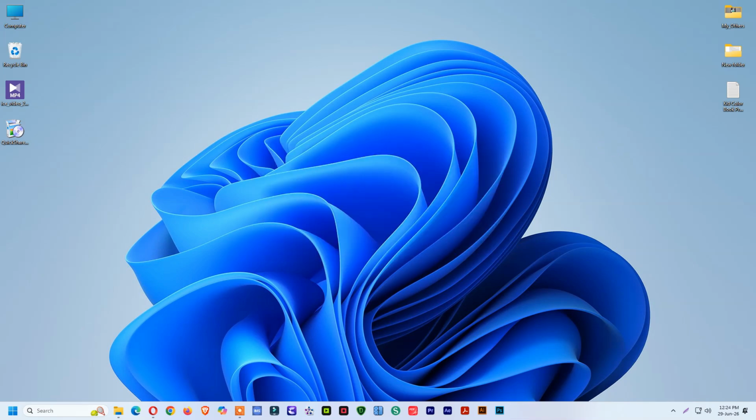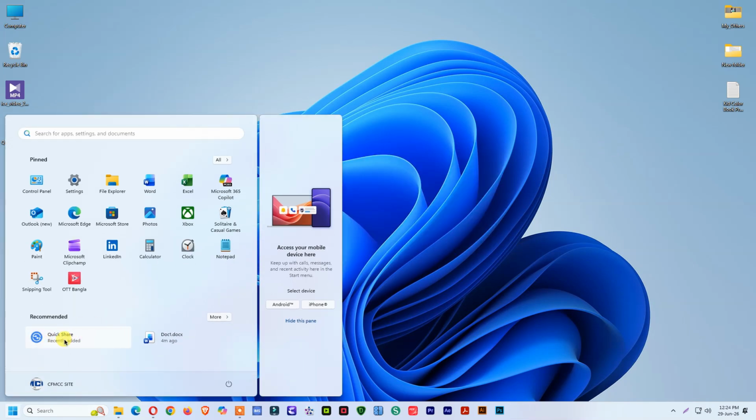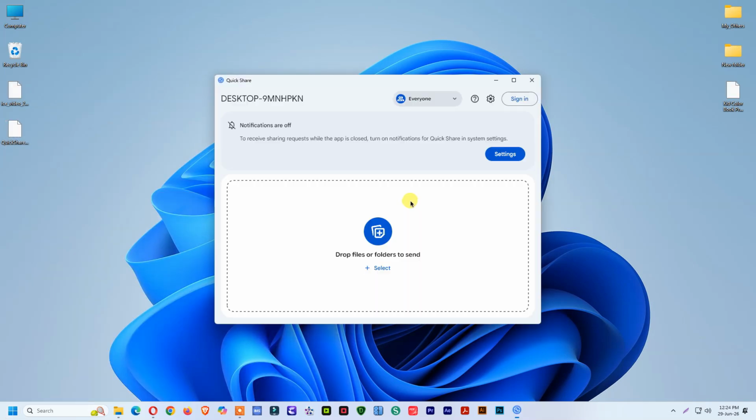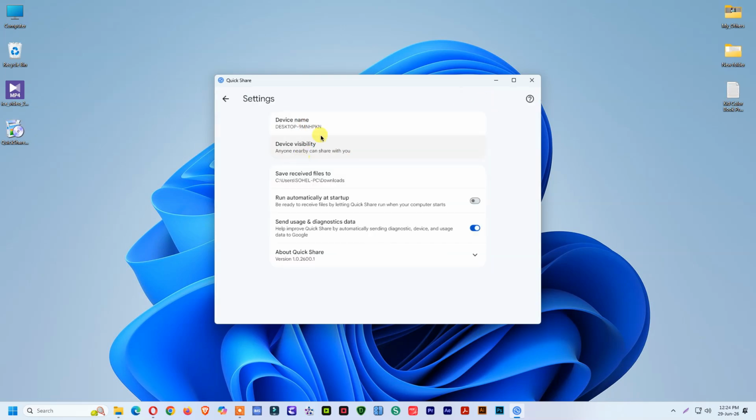Once the installation is complete, open Quick Share. Select Everyone to allow file sharing. You can also change your device name here if you want.